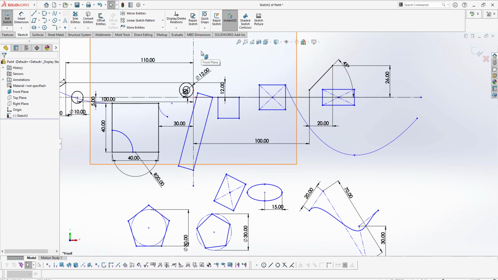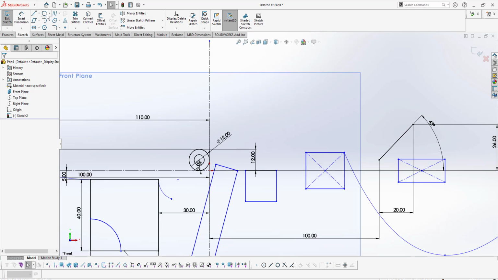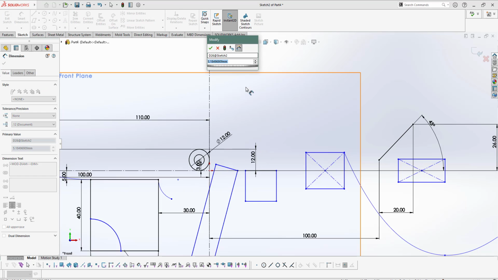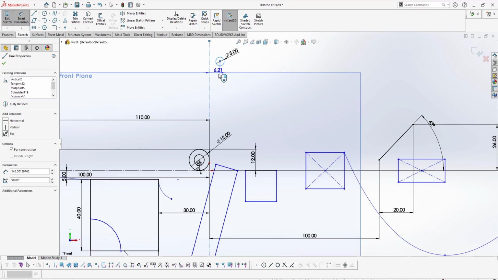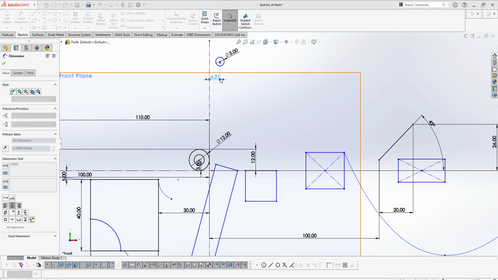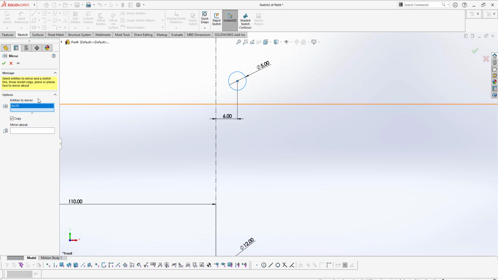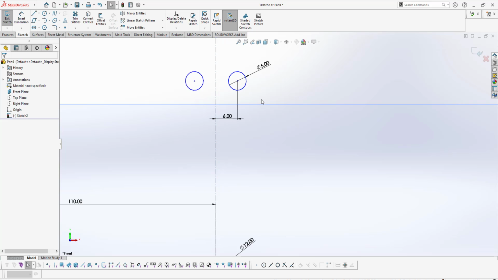So the next one is a pattern. Before pattern we will see the mirror. So 5 mm, I gave 6 mm. Okay. So I am going to mirror the sketch. I am going to choose this arc as the mirror entity. Mirror about this center line. I am going to mirror. Okay, this one is my mirror component. Okay, super.